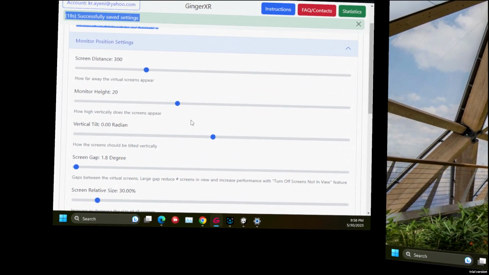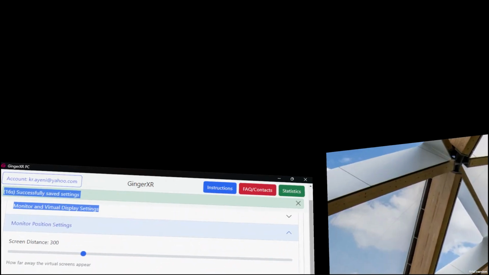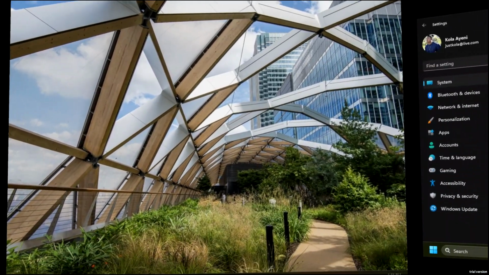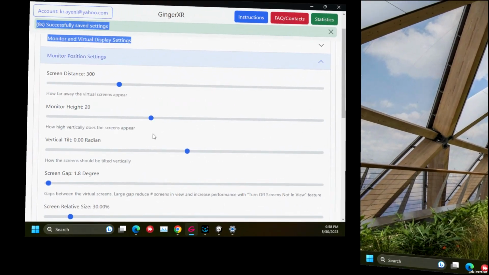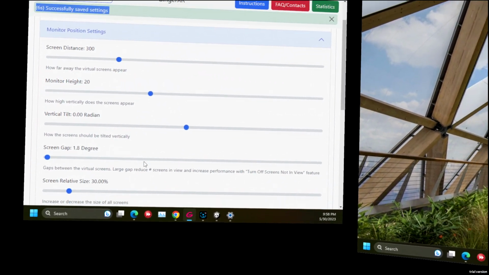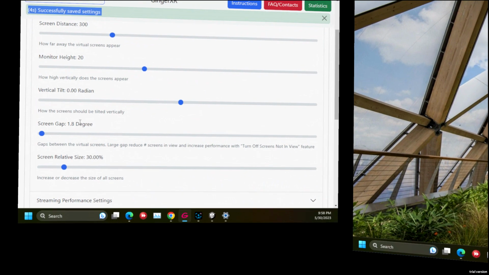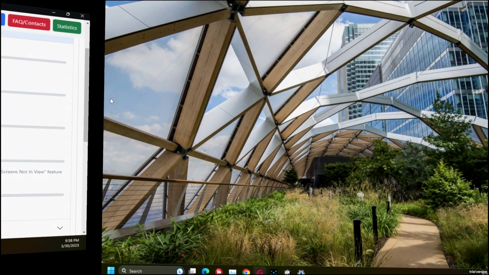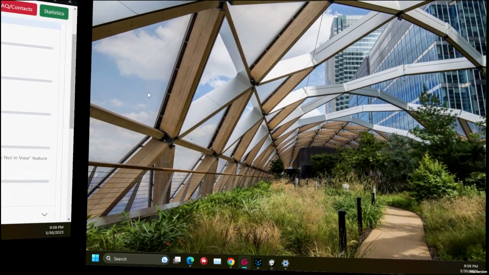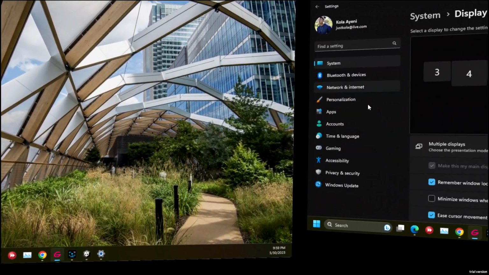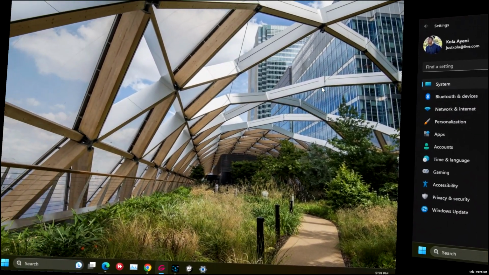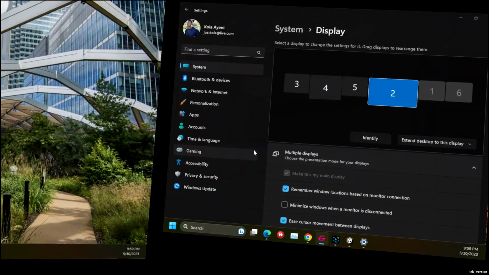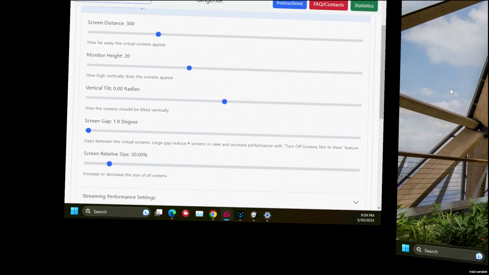monitor height. It's just height level. Vertical tilt, which means it's going to tilt towards you or tilt away from you. The screen gap, I like this feature because let's say you have this one screen and seeing the edge of the screen distracts you. Let's say you don't want to see the edges of the screens right here. You just want to see this screen, and you only want to see the screen. When you actually turn your head, you can change the gap.